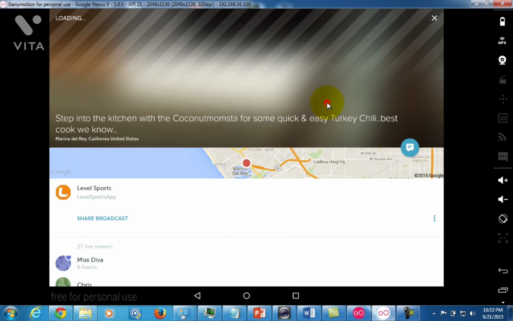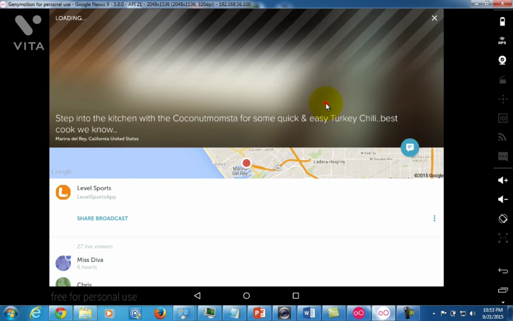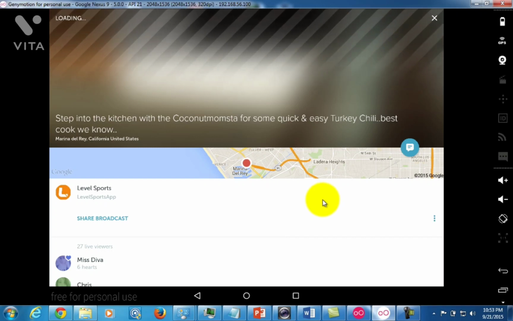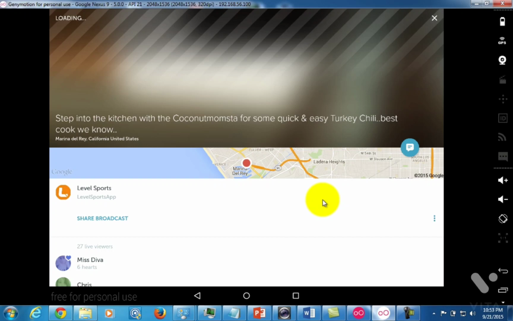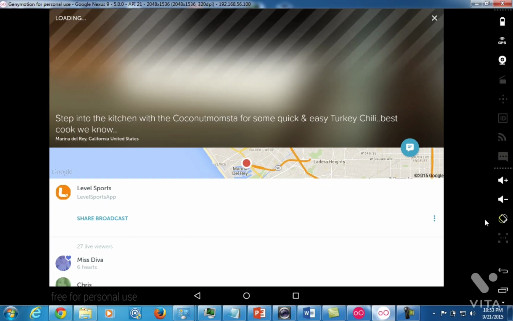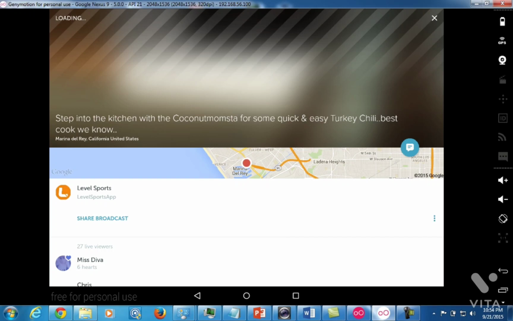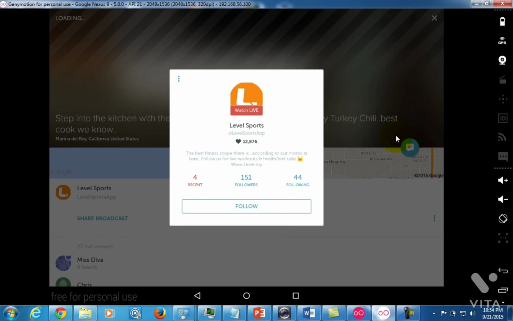Now, one of the key aspects of a Periscope broadcast is that whoever's broadcasting can broadcast their physical location. So in some cases where you're looking to do local marketing or you're marketing to people in your local area, this is going to be very important because you're going to be able to have people associate where you are with what it is that you are broadcasting. Of course, if you want to follow someone, all you'll have to do is click their profile and then you'll be able to follow them.